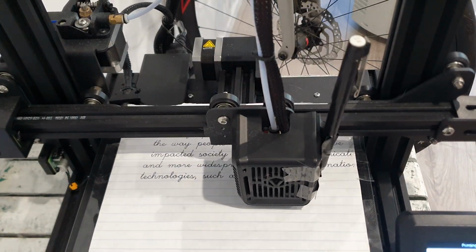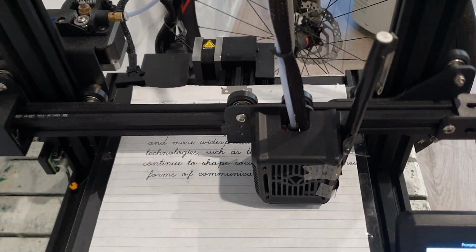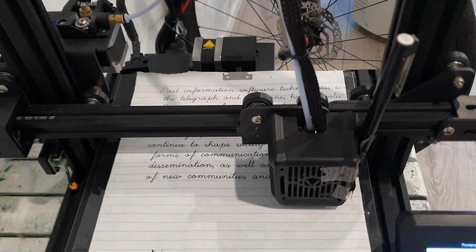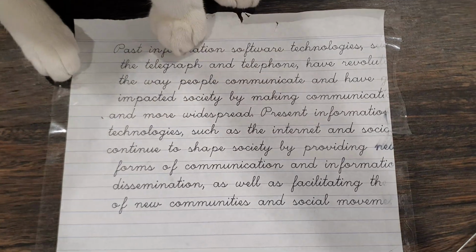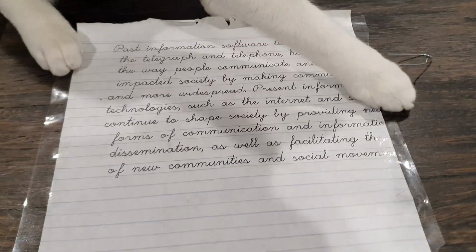I then let it run. It took about 11 minutes to finish this amount of writing. I'm sure you could probably change the speed and make it work even better. But overall, I was quite impressed. And I must admit, if you look nice and close, it's really good. And my cat was also impressed.